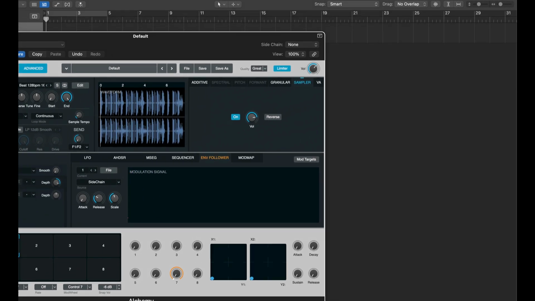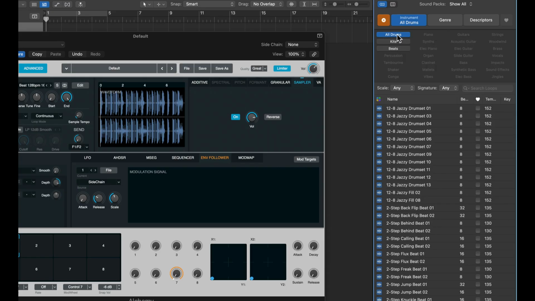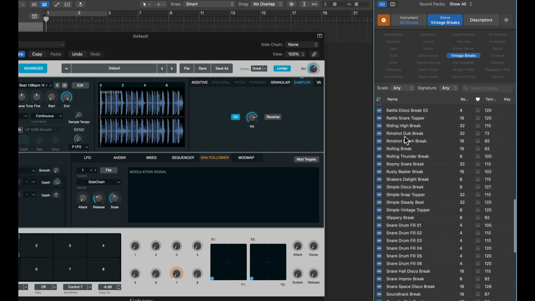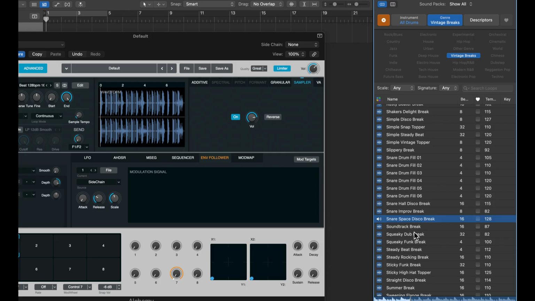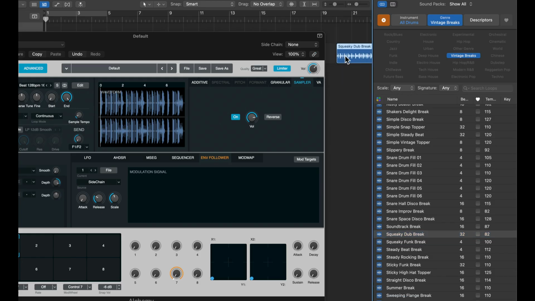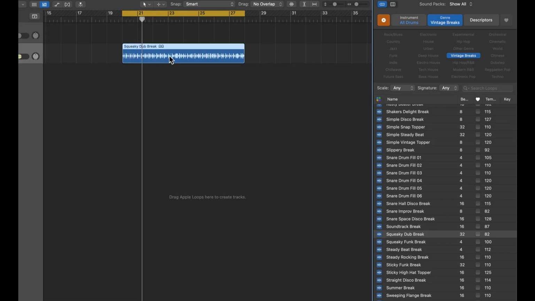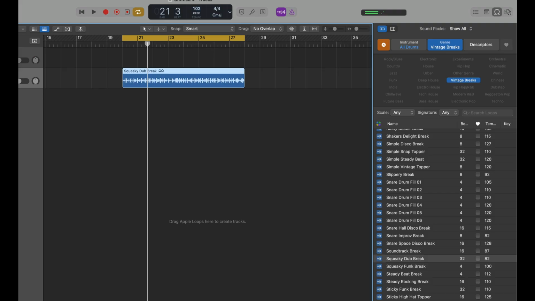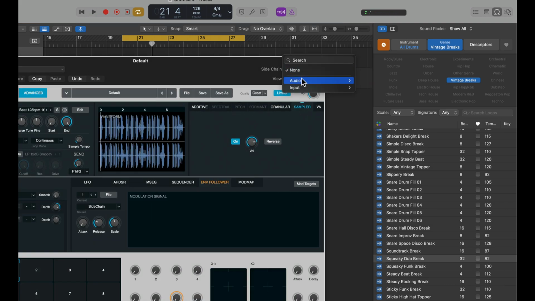Alright, so in Logic, I'm just going to load in a loop. I'm going to go into instruments here, set it to all drums, and let's pick maybe a vintage breakbeat. Pick one of these here. Alright, let's go with this slower pattern. I'll just drag this into a track here. We'll loop this section. I'm actually going to speed up the tempo. Alright, so now back in Alchemy, we'll set the sidechain to that audio track.